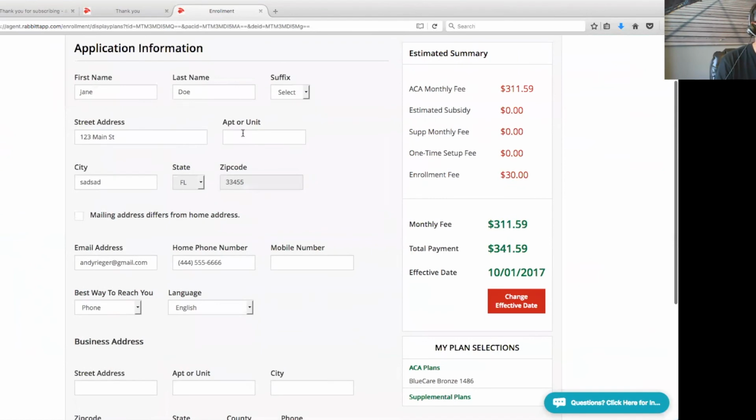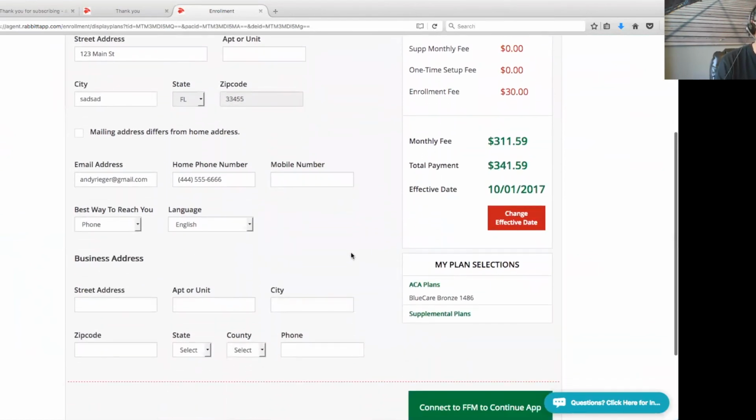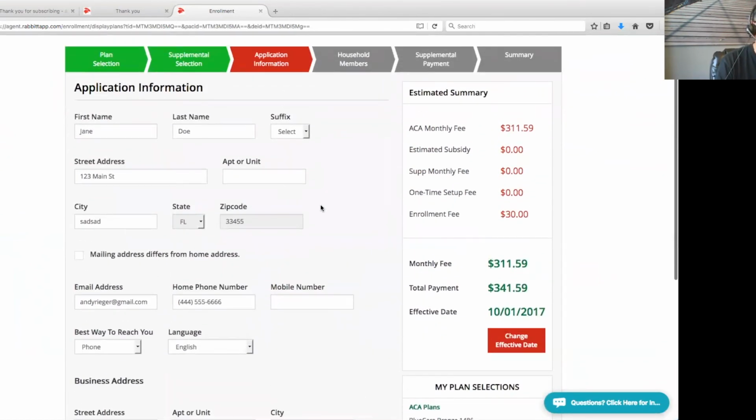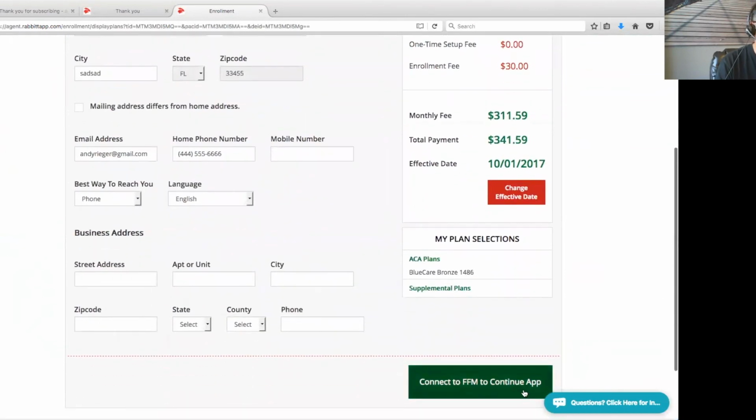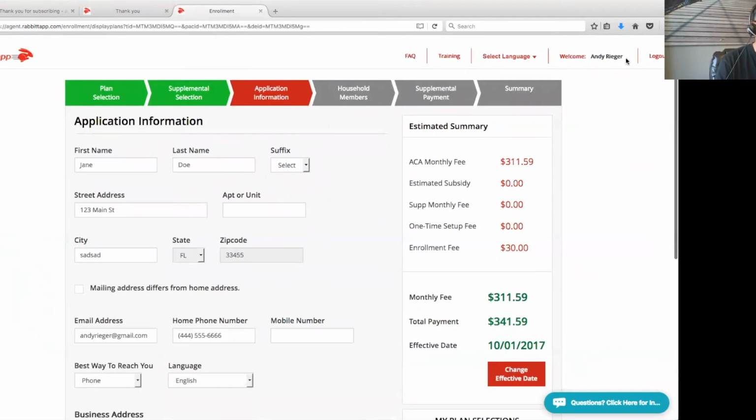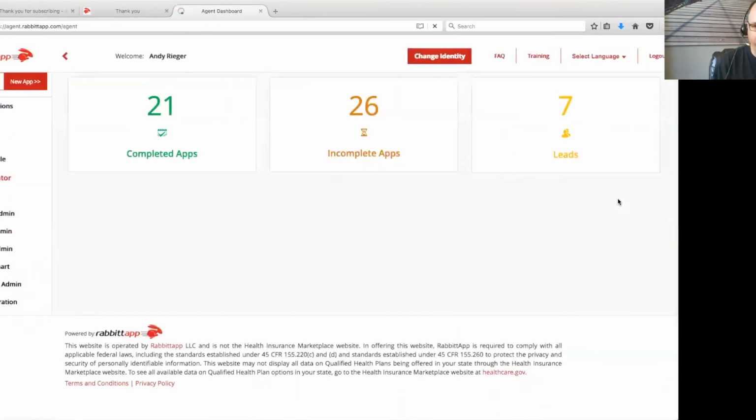with all of their information pre-populated, because we grabbed it all for the National General form, so we don't want you to have to redo anything. The plan's already been selected, everything's good. I can just click Connect FFM and I'm on my way. So it really is a very efficient process for quoting ACA and supplemental plans.